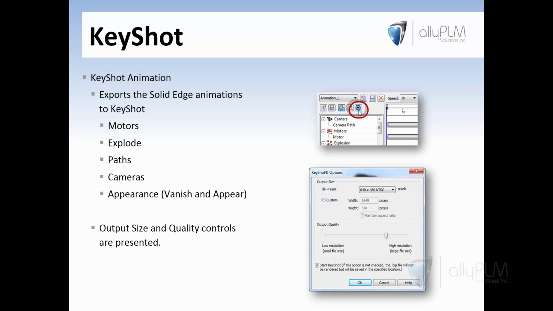We have KeyShot animation. So what this does is it exports the Solid Edge animations out into KeyShot. This includes our motors, any explosions you've done, if you move parts along a path, if you've created your own cameras and have them rotate around your view or something like that. Also the appearance, so if you have parts vanish and appear, we can have that as well. There's also then an options button that goes along with this, which controls our output size and our quality.